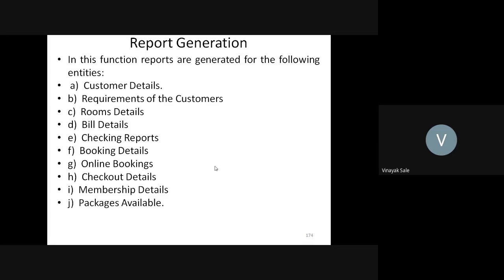Before generating reports, we require the following functions. First requires customer details, room details, bill details, checking reports, booking details, online booking, checkout details, membership details, and packages available. So we'll see one by one.